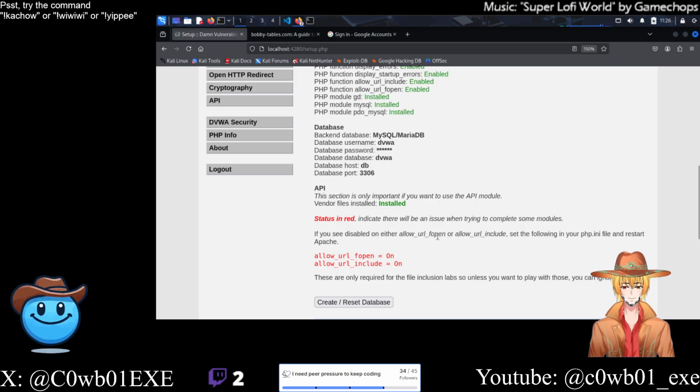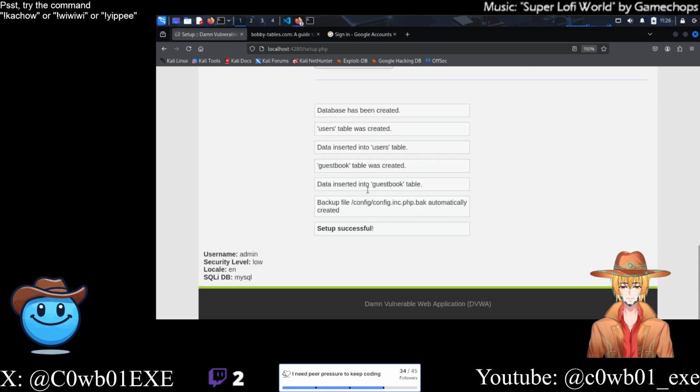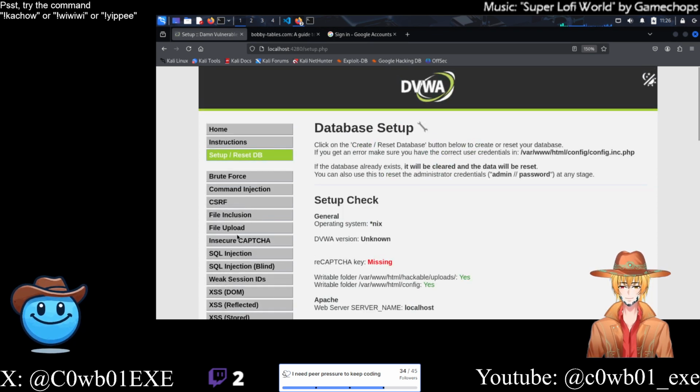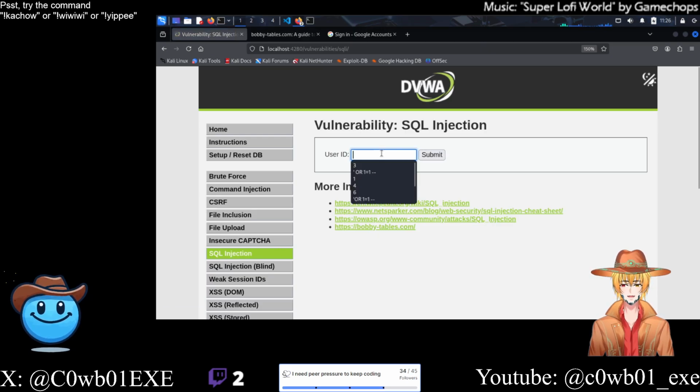Example, and either allow fopen or allow URL include. Set the following. Okay, I think we're good. I know I keep saying that, but this time I mean it.